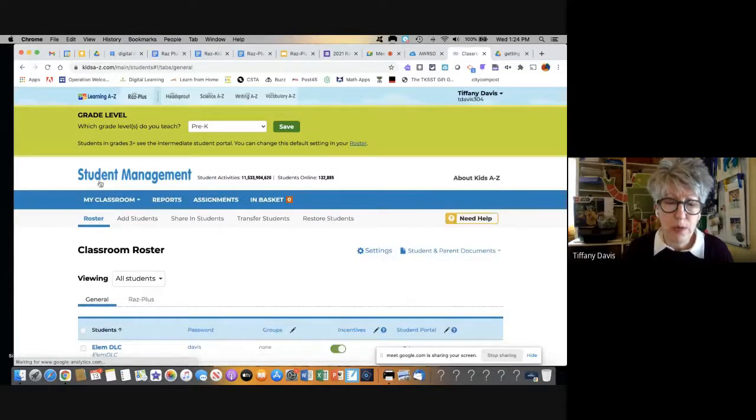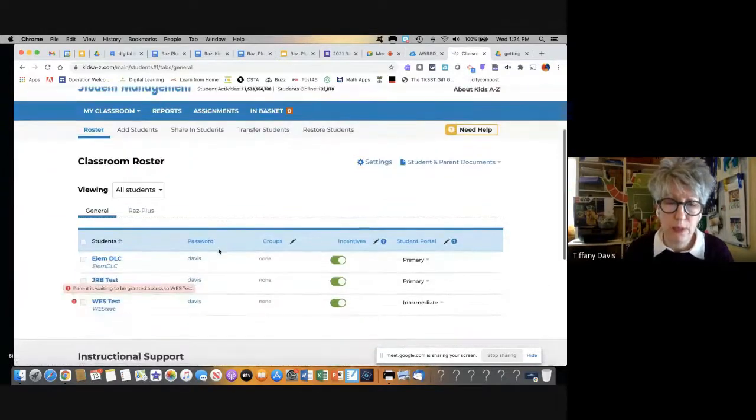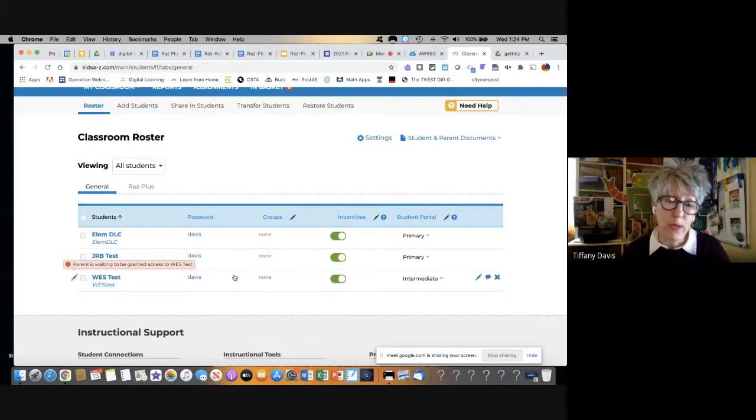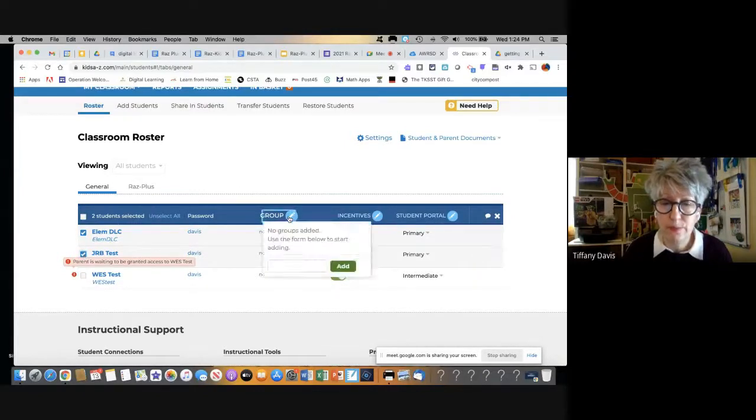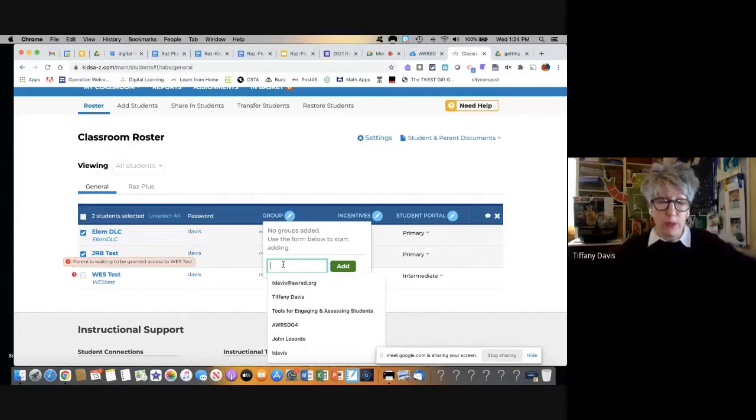And I'm just clicking on roster to go back to my full list. The other one that a lot of teachers end up using, and again, especially you guys, because of your role, is the groups. So let's say I wanted to put 2 or 3 students in a group together. I just click on the little box next to their names, and then I click on the pencil. And if I don't have any groups, it will ask me to create a group.